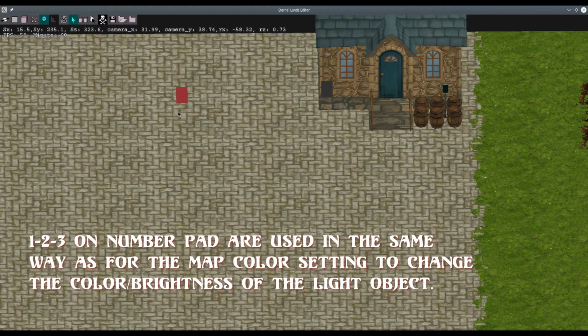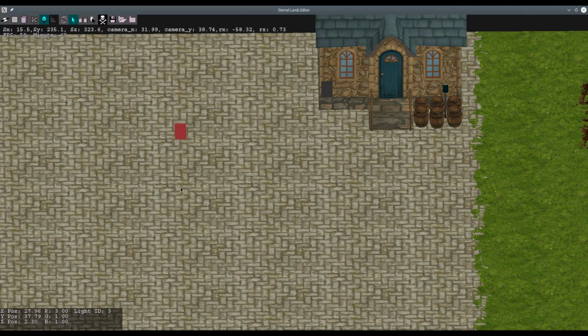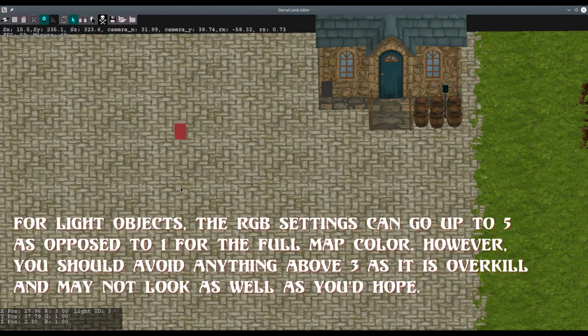As you can see, I gave the red a higher color there to give it a more pinkish look, along with the 1-1-1 on the GNR. And when you duplicate, you get the exact same color. Again, 3 is the highest you really want to go.